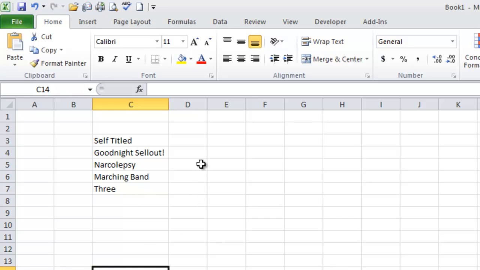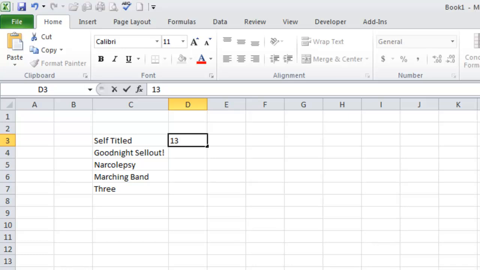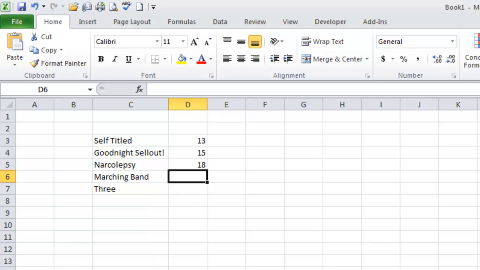All right, so for self-titled, I'm going to put the number 13 next to it. For Goodnight Sellout, I'm going to put the number 15. For narcolepsy, I think that's 18, so I'm going to put 18 there. Marching band, if I remember correctly, was 12, and 3 will be 14.